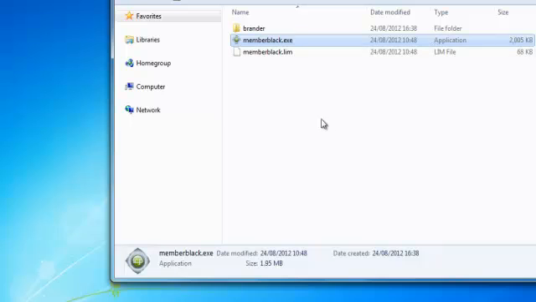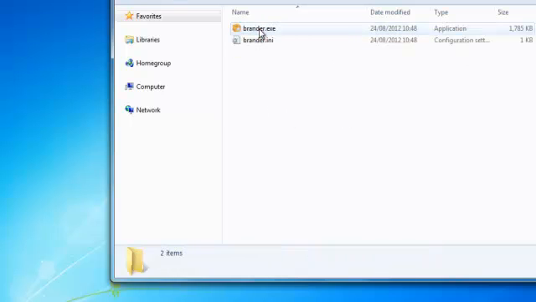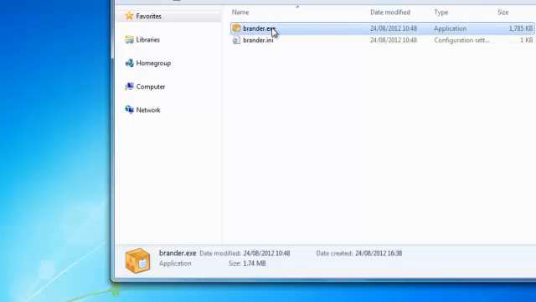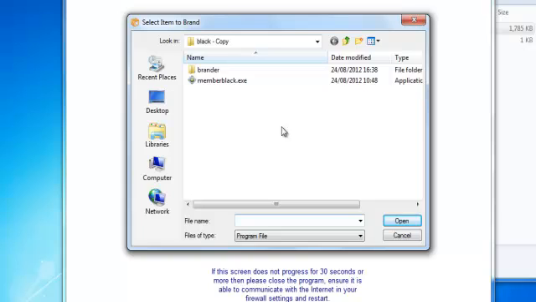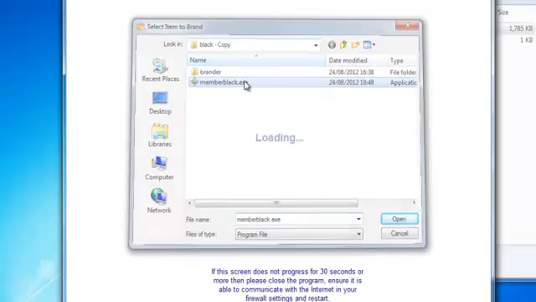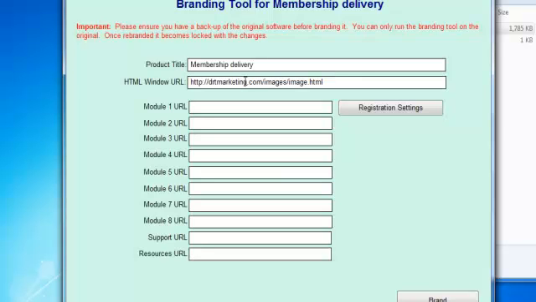Okay, so let's close this off and run the brander, and I'll show you how that works. So double click on brander.exe. Okay, and it's going to ask me which I would like to brand, and it's the Member Black exe. And here are the options for branding. So the product title can be anything that I want.